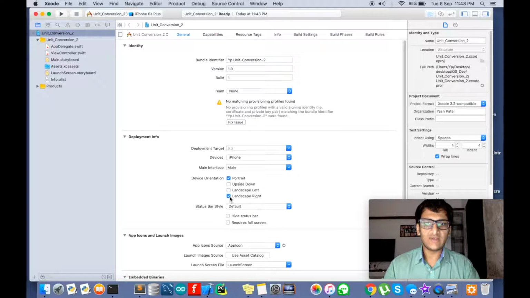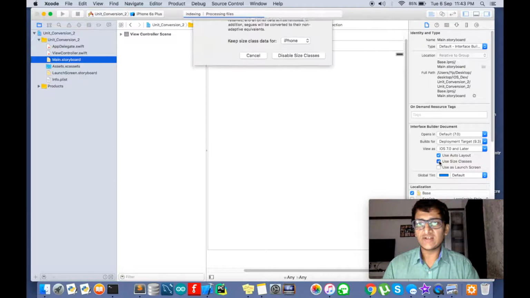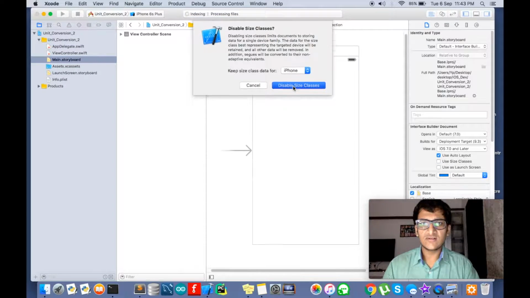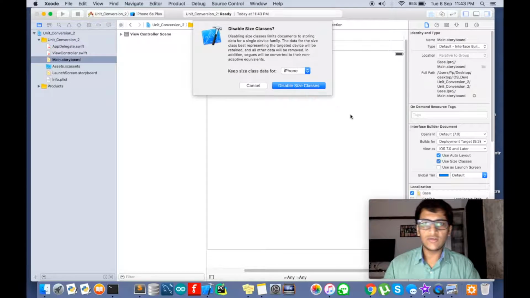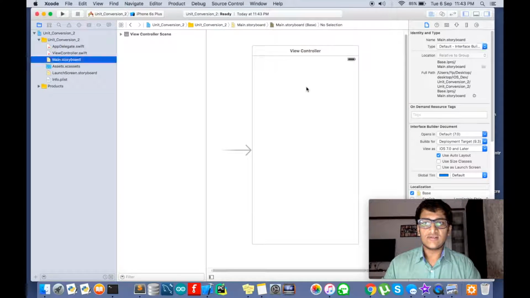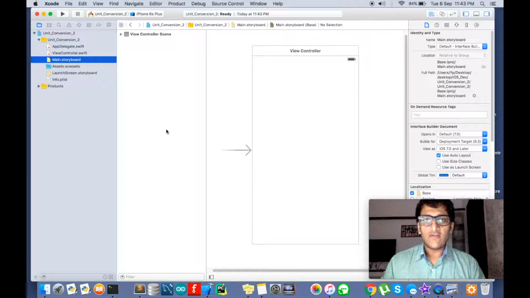Uncheck landscape left and landscape right. Click on main.storyboard. This is file inspector. Uncheck use size classes. Disable size classes, and make sure that keep size class data for iPhone is on. Actually, we are limited to creating an app for iPhone, so we don't have any constraint problems.